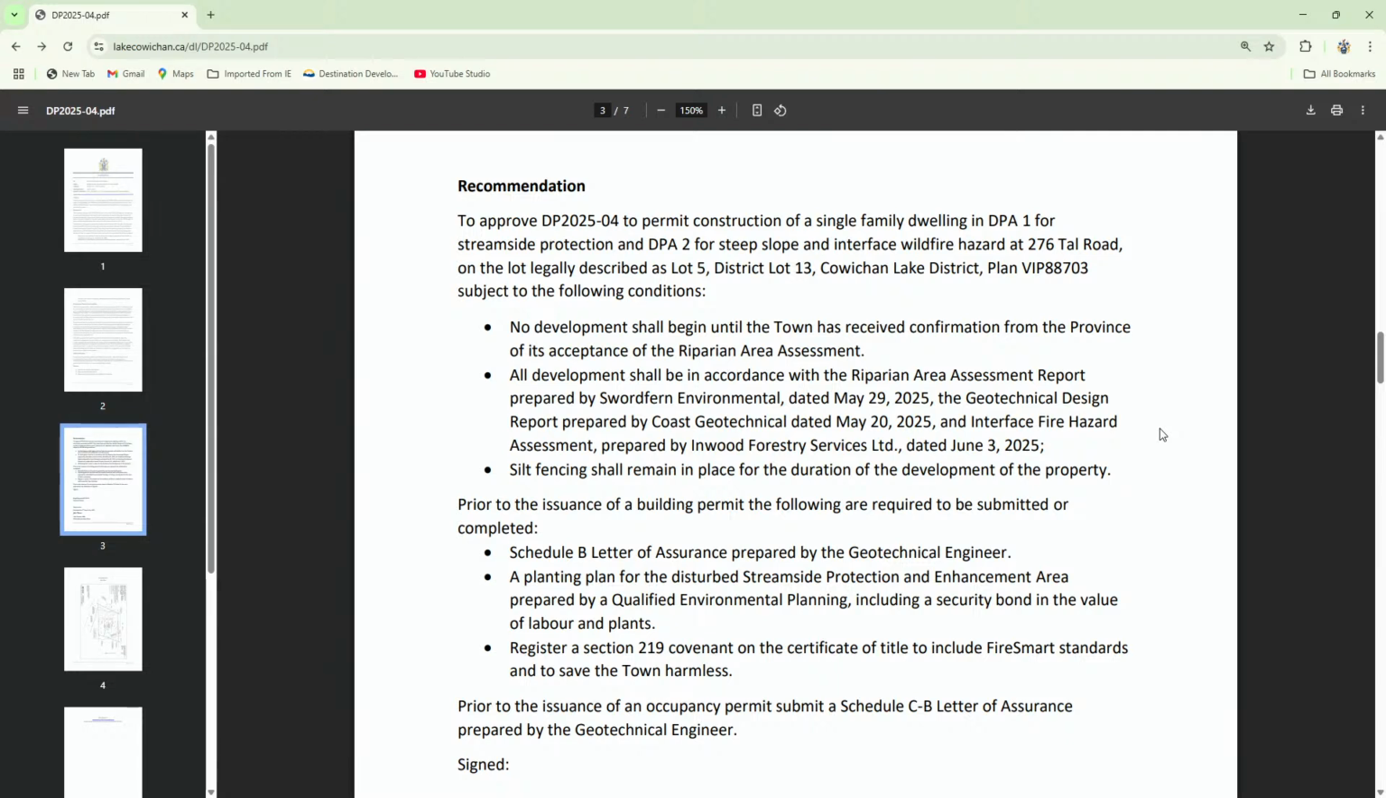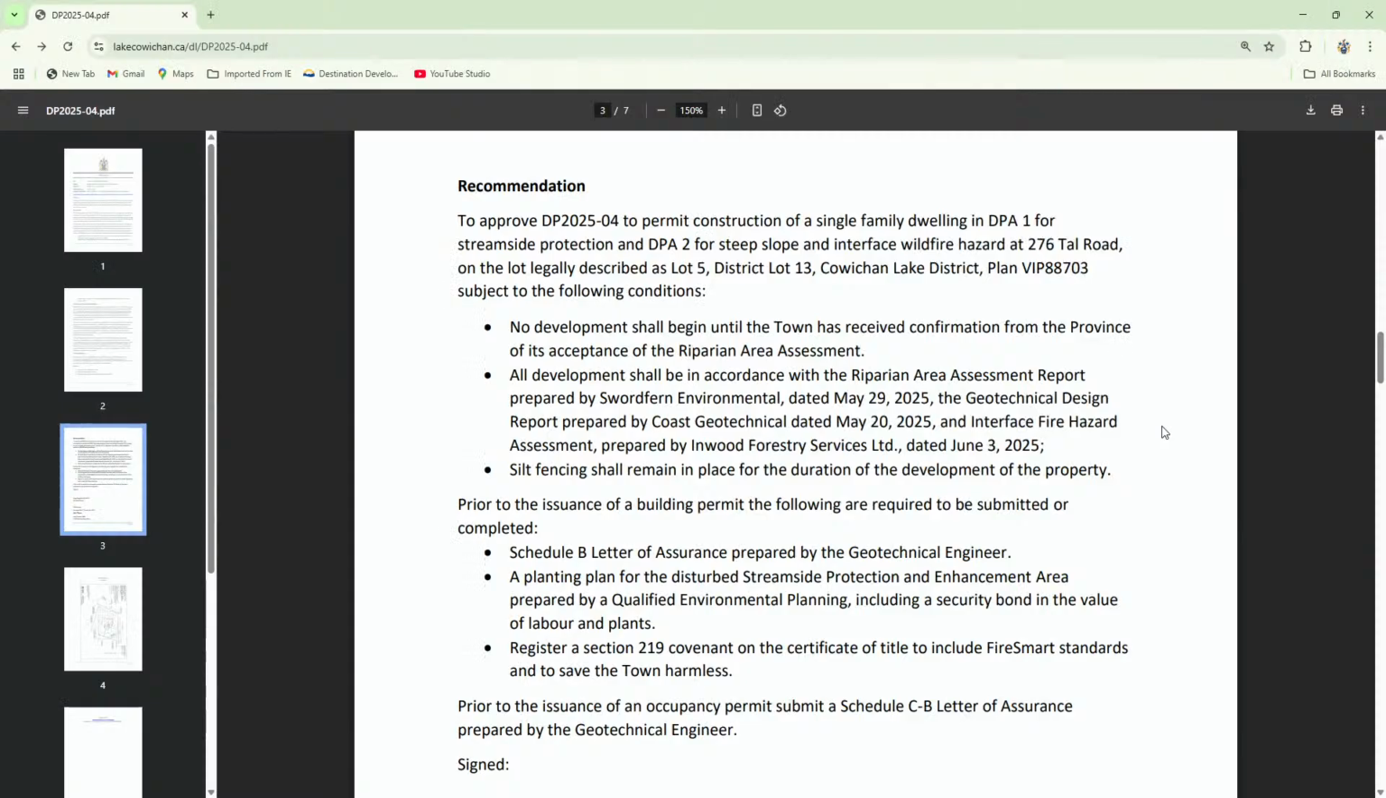Also, that the work is prepared consistent with the riparian area assessment report, the geotechnical report, and interface fire hazard assessment. They maintain the silt fencing for the duration. Prior to the issuance of the building permit, the applicant must provide the Schedule B letter of assurance from the geotechnical engineer, and also a planting plan for the streamside protection and enhancement area because of the proximity and because there's some disturbance that has taken place. And because the interface fire hazard report didn't speak to materials, only vegetation management, a Section 219 covenant must also be registered as a condition of the development permit.